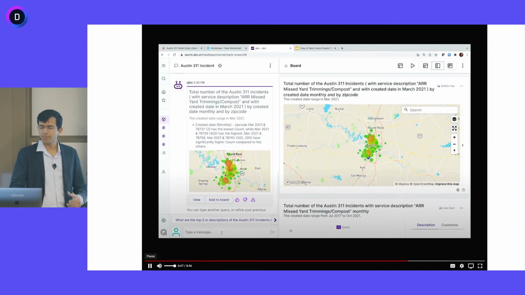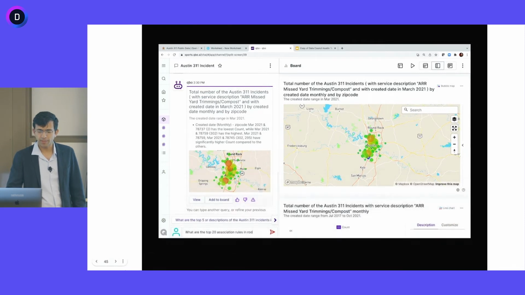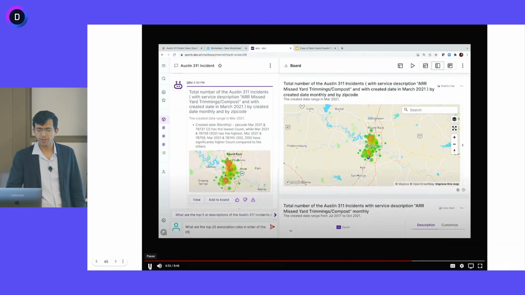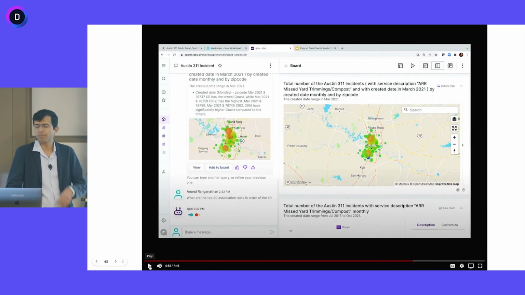Let's see. So the last part I'll show is around analytics. So one of the kinds of analysis that we have in the product is association rules, and many of you are very familiar with that. But the idea is to find out what are interesting associations between different variables in the data set. So I can just ask, what are the top 20 associations, right?